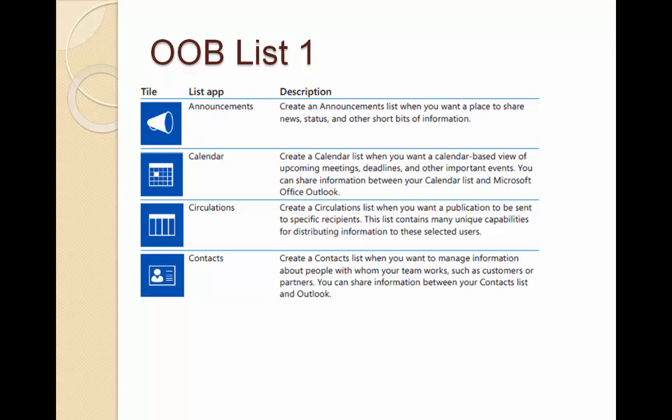Announcement list. Create an announcement list when you want a place to share news, status, and other short bits of information. Like when a bunch of users log into the home page of a site, or home page of a company website, which is an intranet. When I say a home page of a site, I mean the intranet site. You're going to have announcements. There's definitely a place where HR or IT or managers would actually like to do announcements.